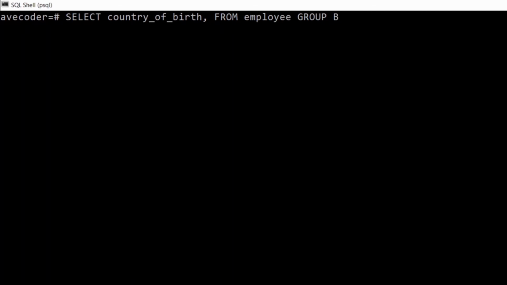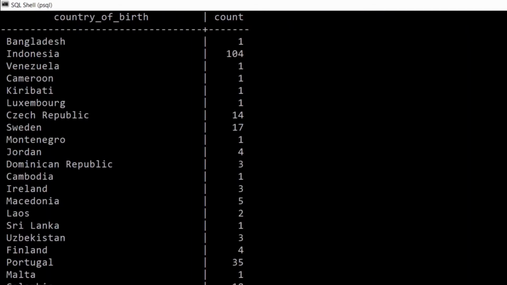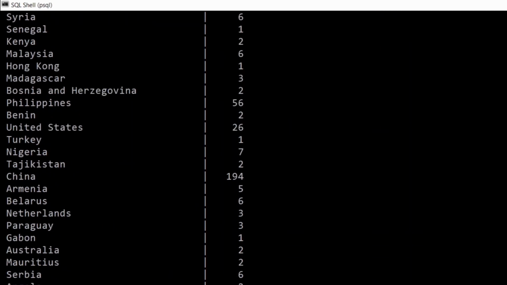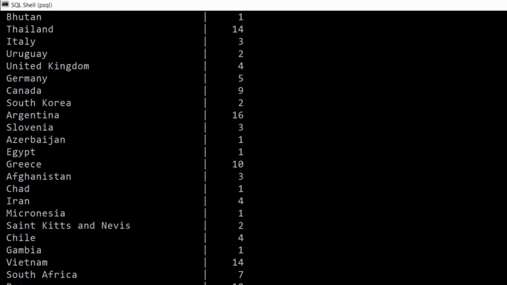So if we're going to put select country of birth from employee, group them by country of birth, and then we will add the count function right after the country of birth. As an argument for a function, we'll put the star, which means count all. The result is going to be the following: countries with the number of people that have been born there that work in our company.